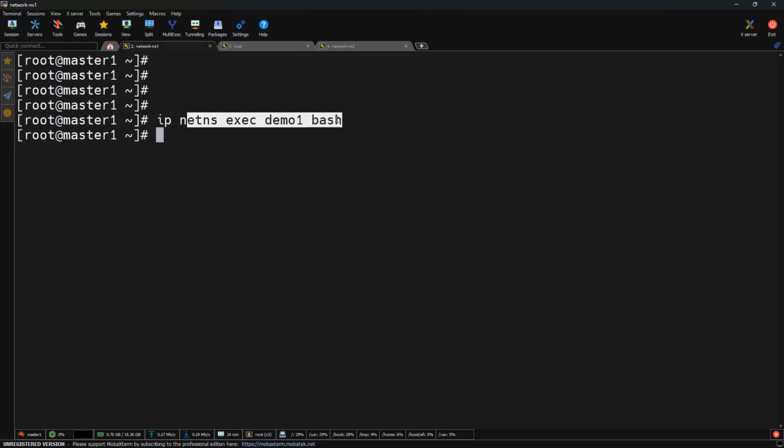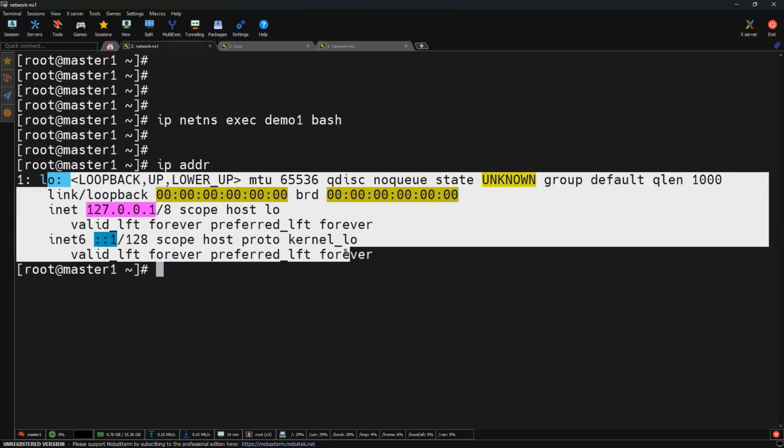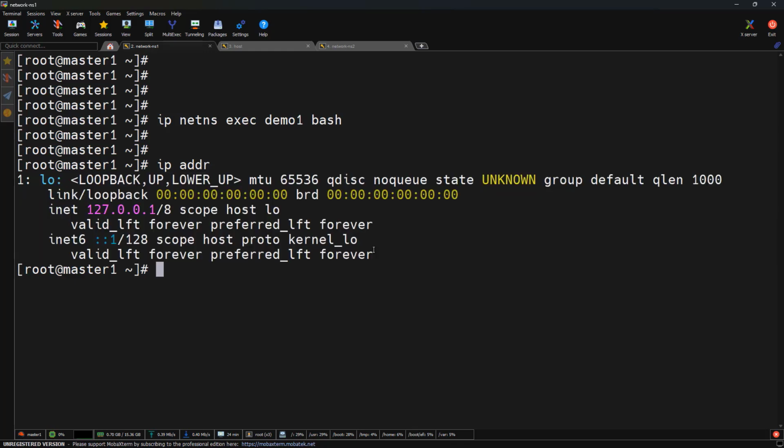Now we are inside our network namespace, and if I run ip addr here, as we can see, it only has a loopback interface. And if I check the ip route, there is no routing table. So this feels like a completely separate machine. So let's exit from this.